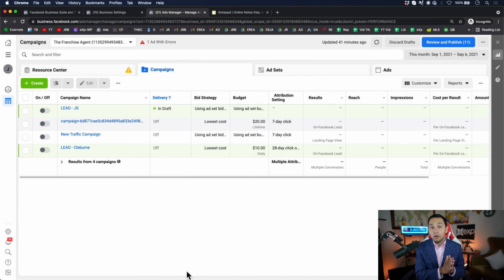Now, how to get to this screen is very simple. All you have to do is go to business.facebook.com/adsmanager, and you are here. You are ready to launch effective ads. And at the end, I'm going to share with you the exact ad copy that you can use to generate some sizable and meaningful results.